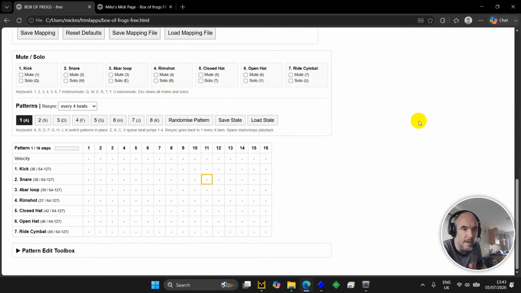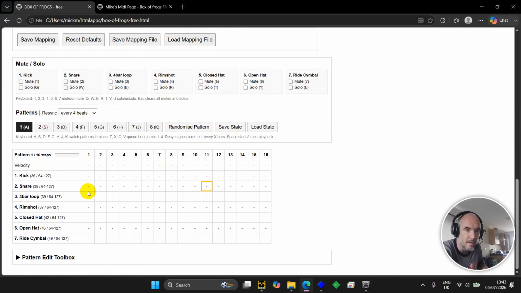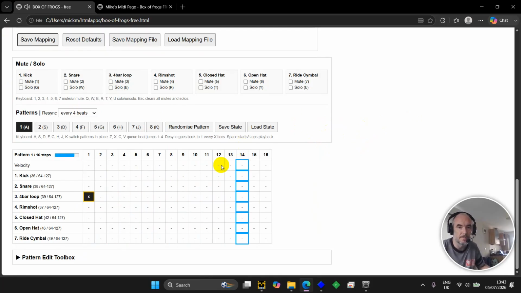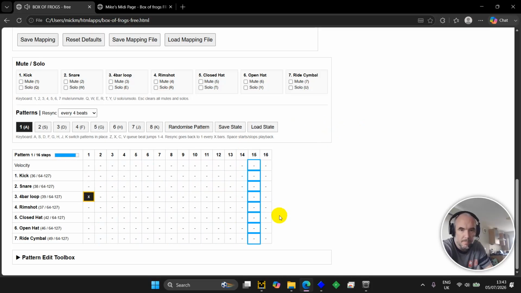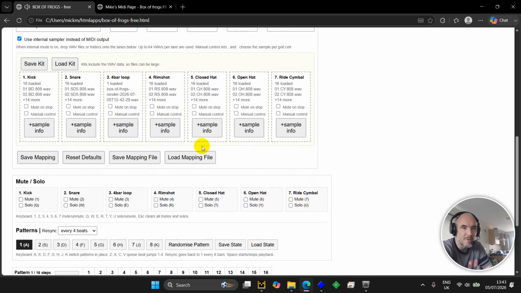Yeah. Now this is a 16 step pattern. So if I put the 4-bar loop, that's interesting. If I put the 4-bar loop to play, the reason it didn't stop when I stopped the thing is because I want mute on stop.